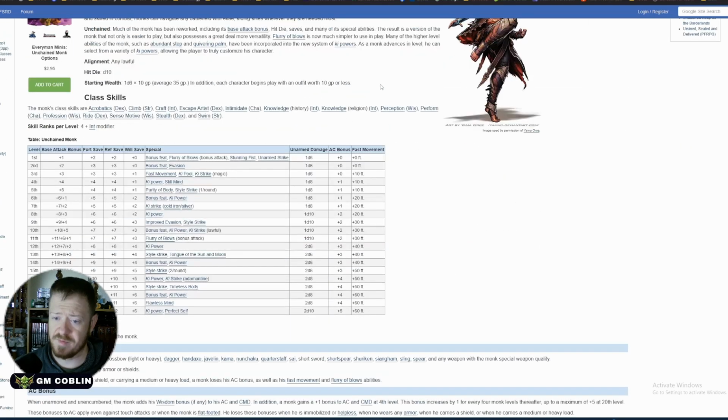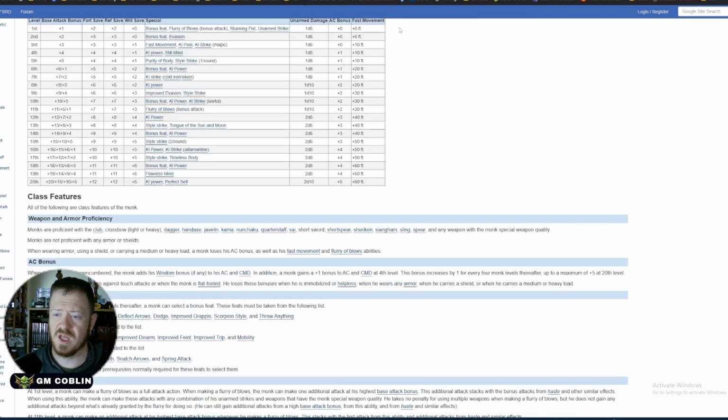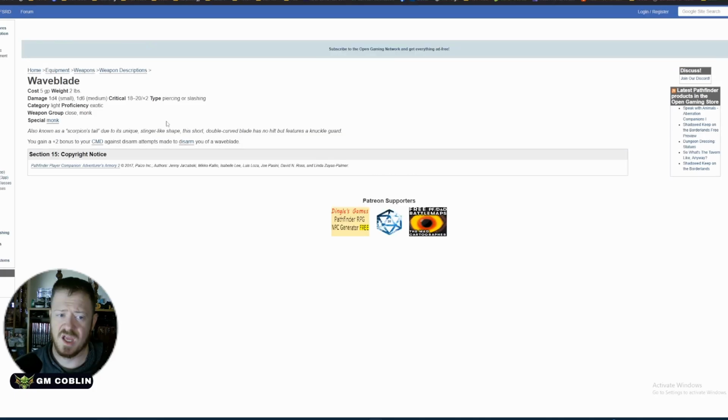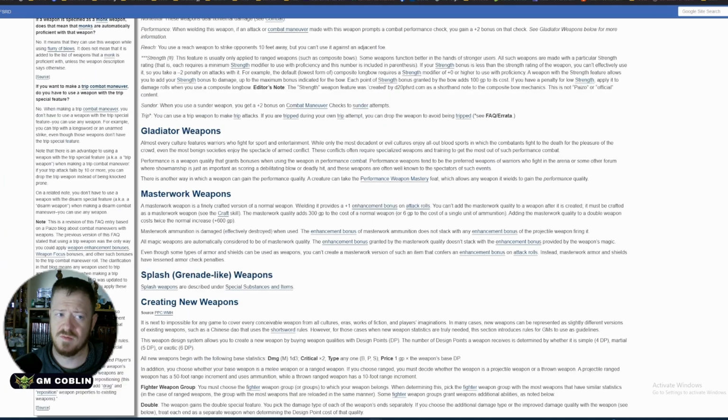We are going to give her a weapon. So we're going to go with a sword, a wave blade more specifically. Wave blade because it's got that nice high crit range, which we're going to double after a while. And also weapon group monk and special.